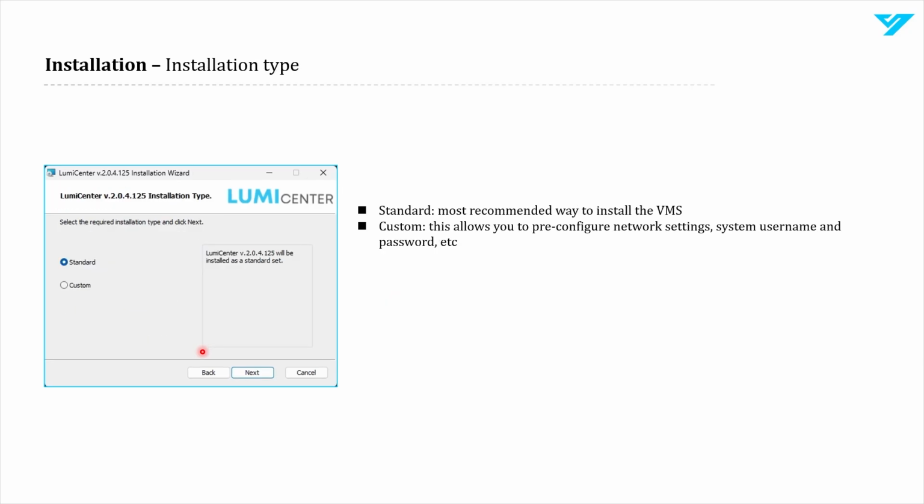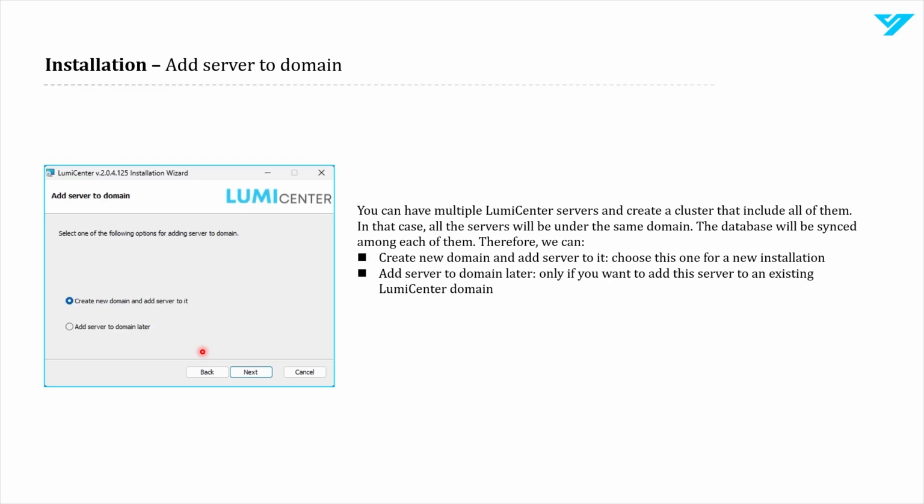Now you will have two modes of installation. The first mode is standard. This is the most recommended way to install the VMS. You also have custom. This allows you to pre-configure some network settings, system username and password, etc. Since this is a new installation, we will just choose standard. Click Next.